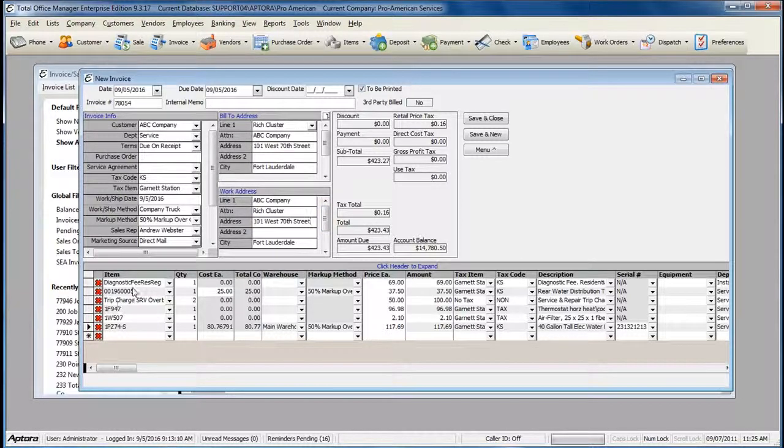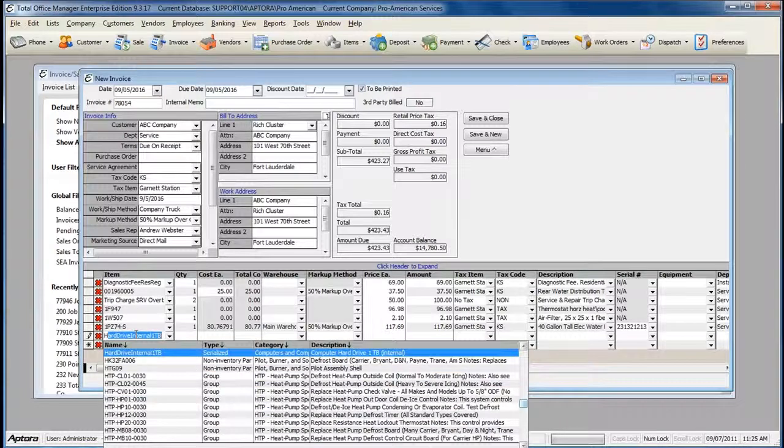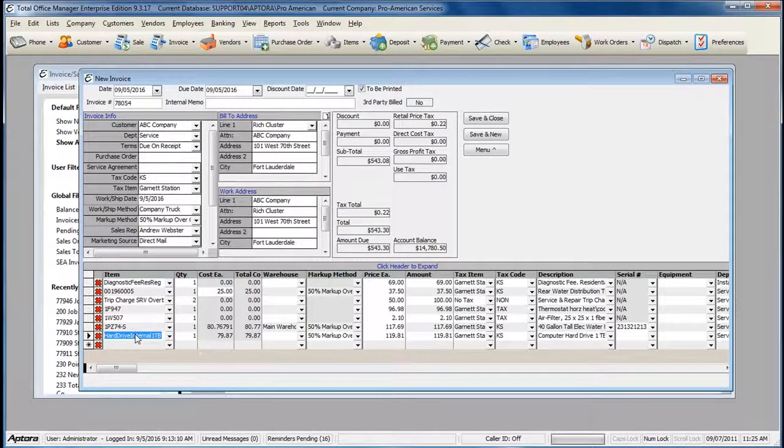When you're ready to create your invoice, click the drop-down to select the item, or begin typing in the number or name. The quantity of each item is listed here. If you've sold more than a quantity of one, simply change the quantity. The cost each will populate based off of the item's cost. The total cost will show you the total cost if the quantity is greater than 1.